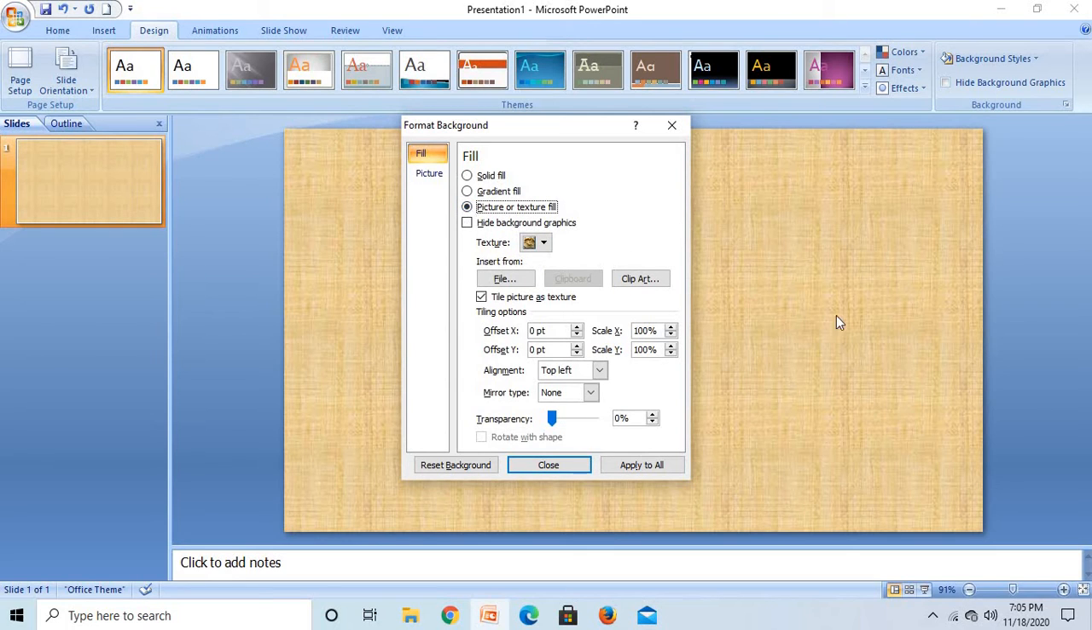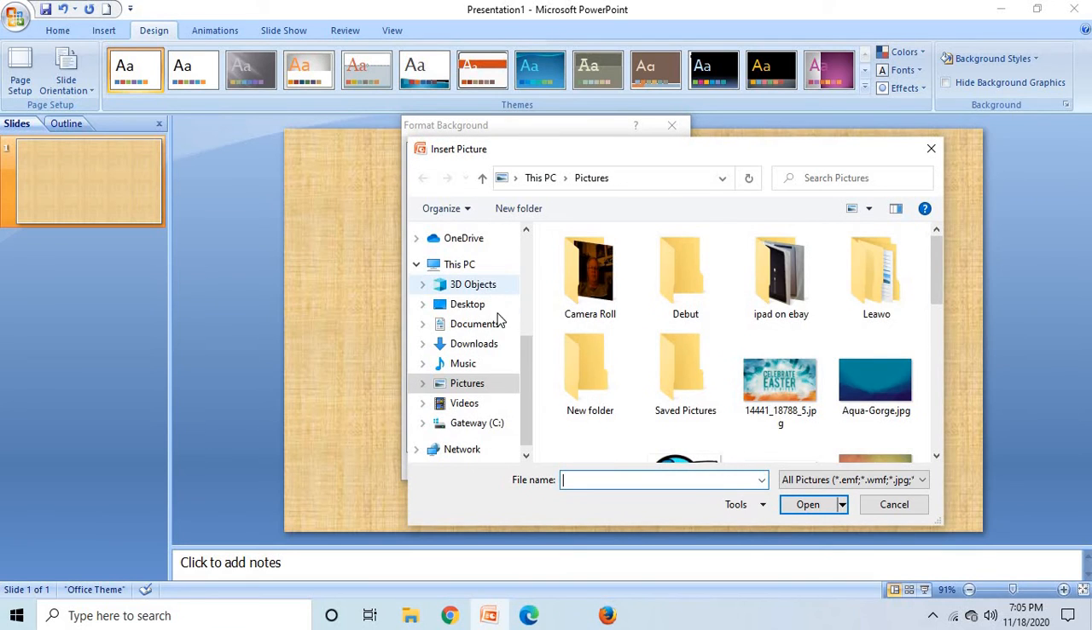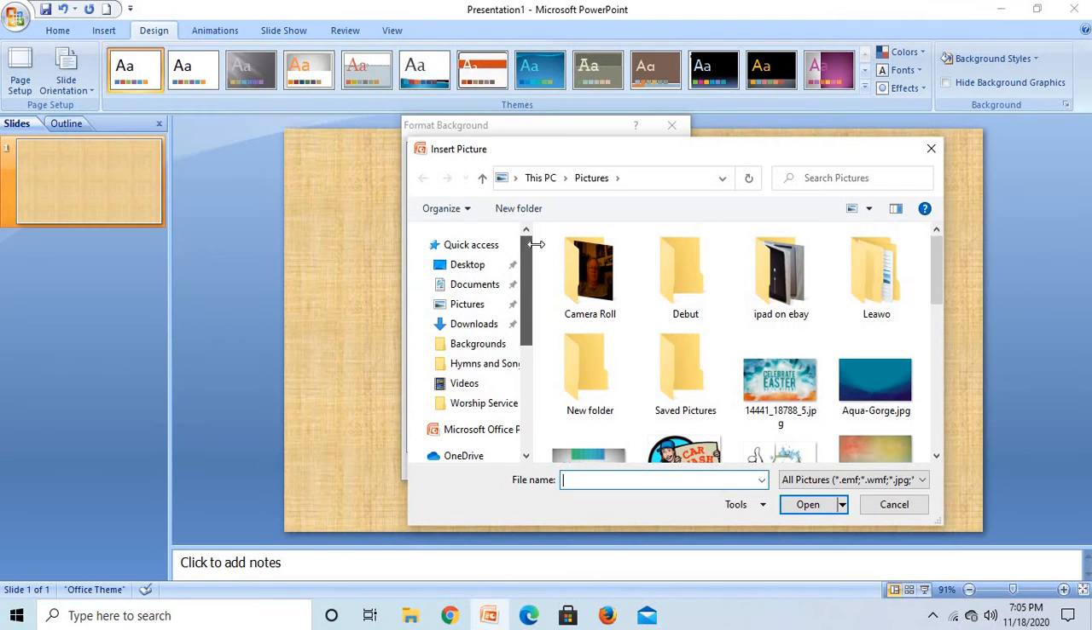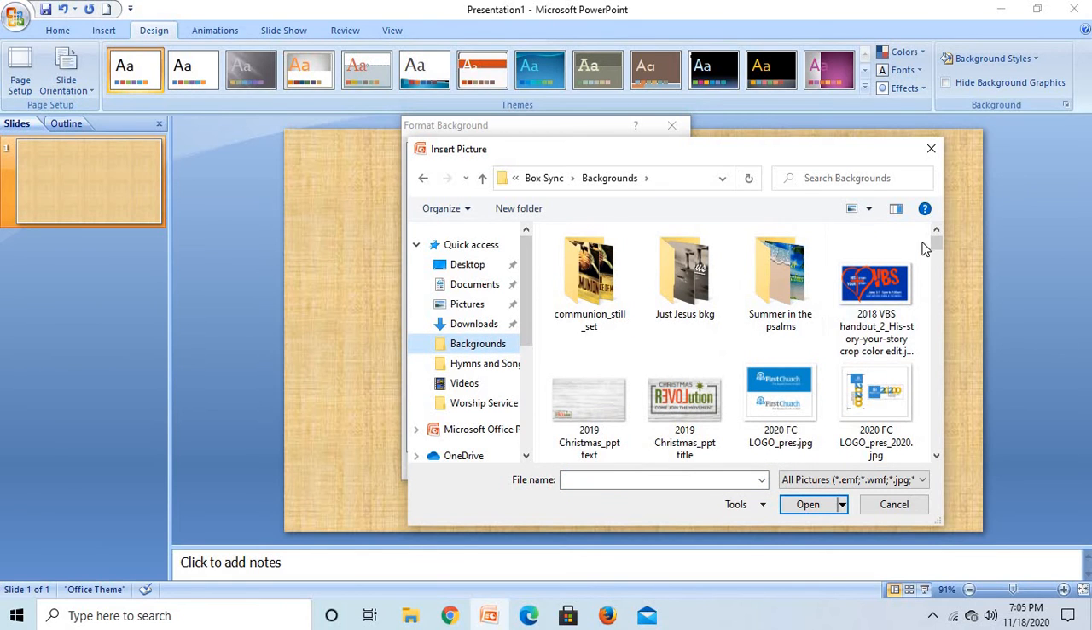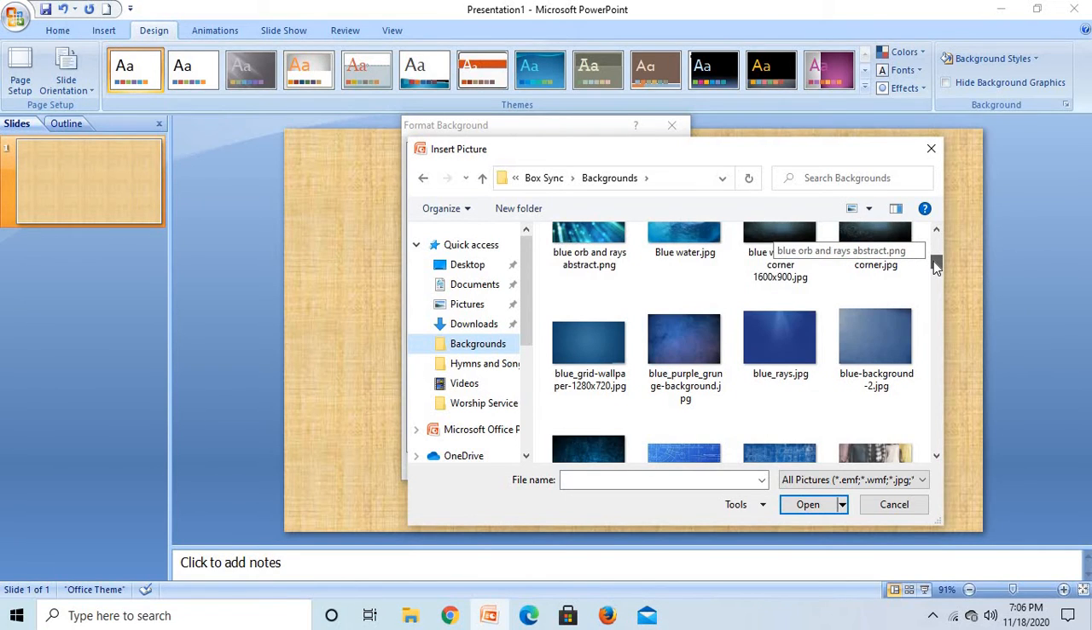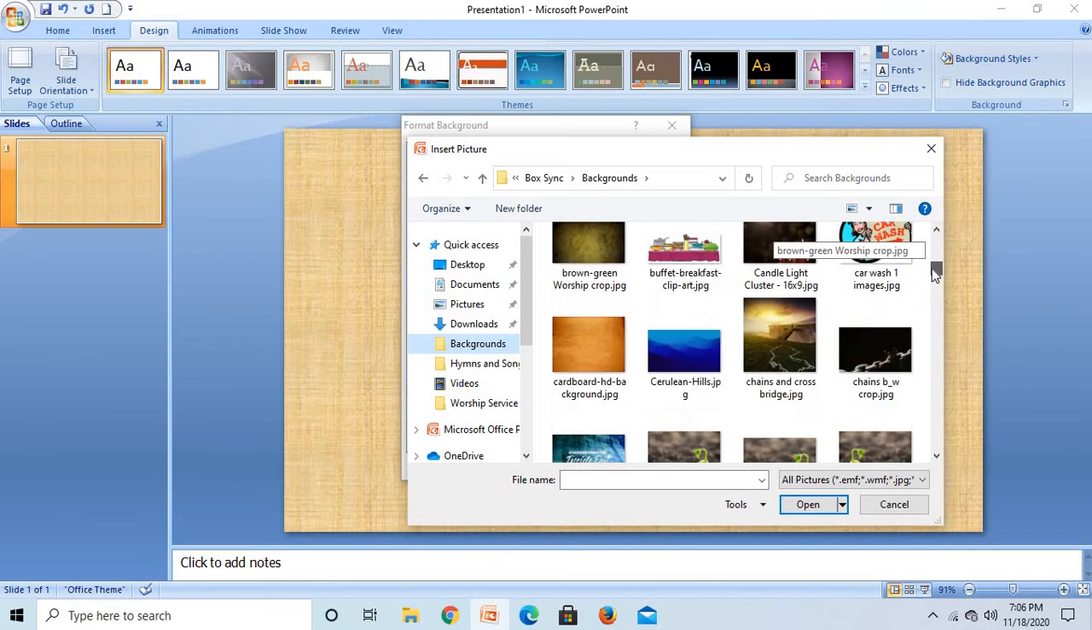and by default it throws in this kind of a background here, textured background. I'm going to pick a file, and I'm going to go into our backgrounds under box. Now actually all it shows up there because I've been in there before, and here we are. We're in Box Sync Backgrounds folder. So since, as I say, we're going to do Away in a Manger, a Christmas theme, I'm just going to scroll down and see what I've got.